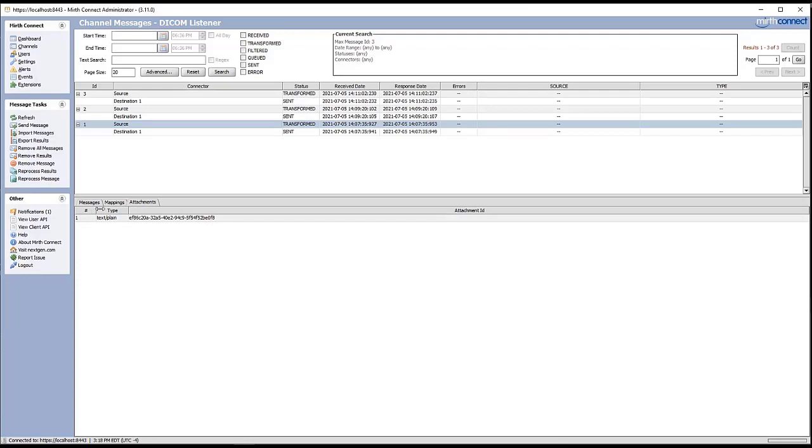In this view, there's a few columns. First is going to be the number. This is going to be the index of the attachment attached to the message. Usually this is going to start at 1 and increment with every attachment. Next we have the type. This is going to be the type of the attachment stored. This could be text/plain or application/PDF, depending on what you specify in your channel. Next we have the attachment ID. This is going to be the unique ID of the attachment that's stored in the Mirth database.